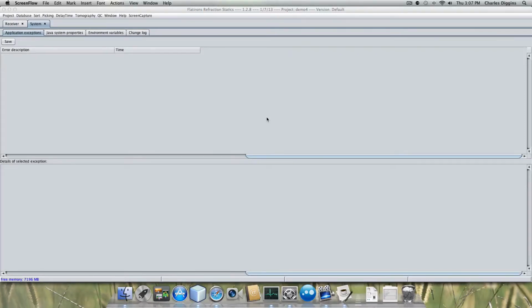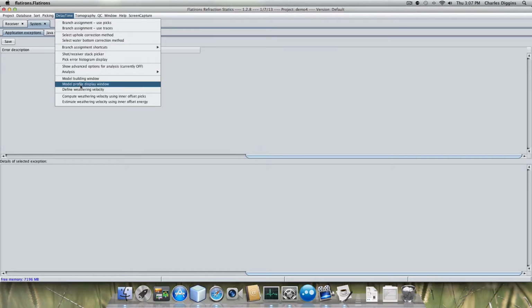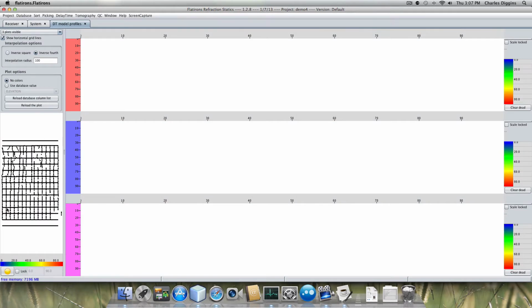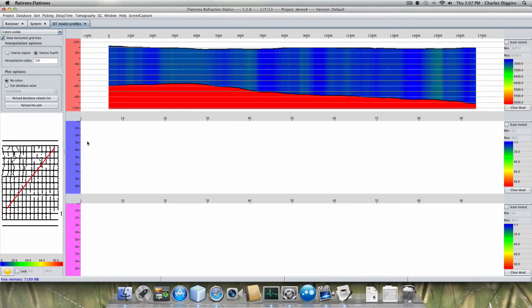This lesson will be a short lesson on how to compute statics once you have an elevation model, or what we call a refractor earth model. At this point, I'm going to assume that you have constructed a model, and the way we look at that is we can look in a velocity profile, and we can click along here, and you can see we have surface elevations, refractor elevations, we have a variable V0, or the weathering velocity, and then we have a refractor velocity roughly around 6,000.